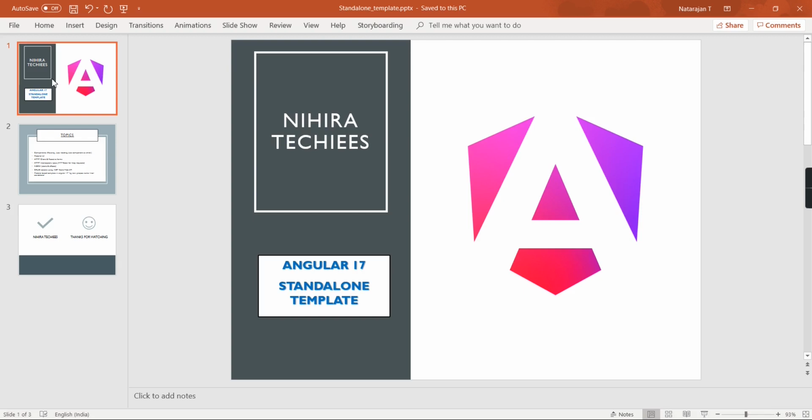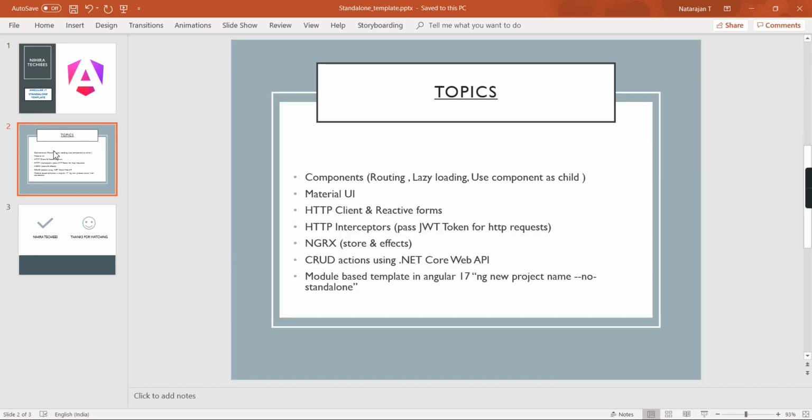Instead of that, for handling the configuration related activities, we have an app config. Up to Angular 16, we worked on the module-based templates. Now in Angular 17, we are moving to this standalone template. You may have a question whether it's possible to continue the same module-based template in Angular 17. Yes, obviously. When we are creating the project, additionally we have to include this no-standalone keyword. Then it will create the normal module-based template.